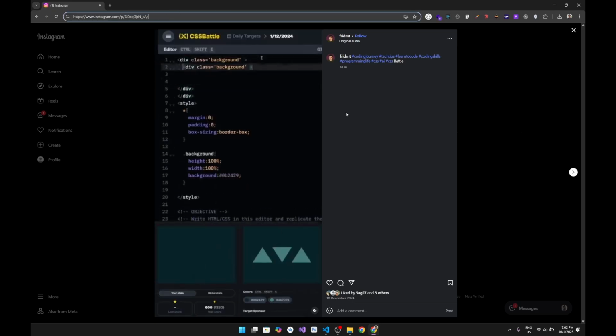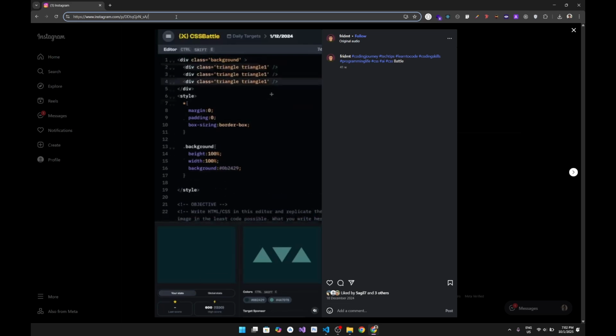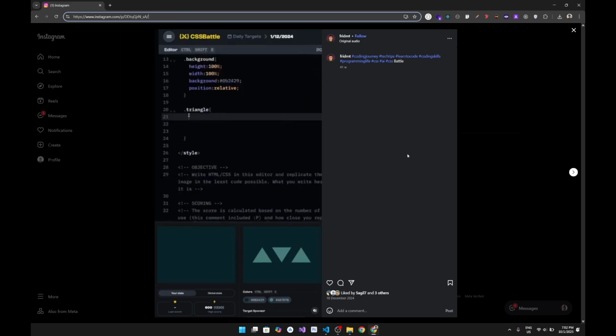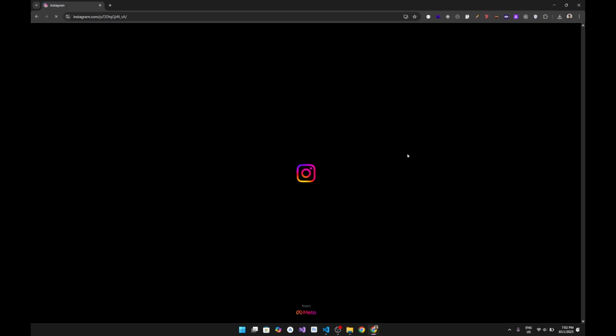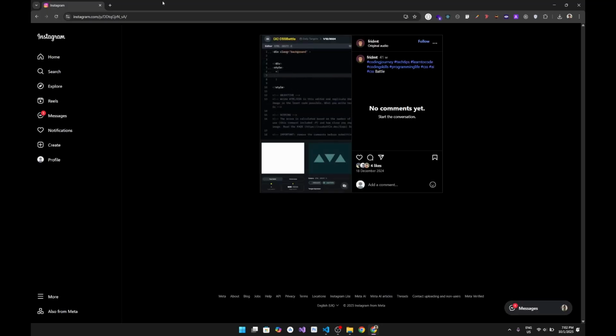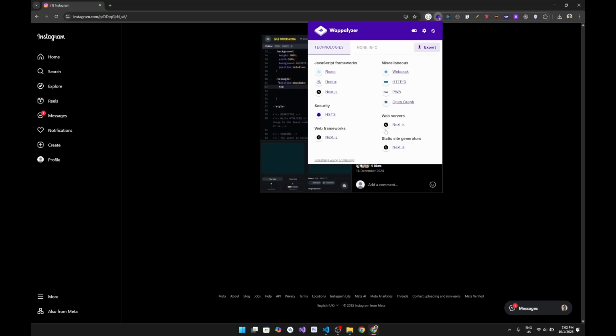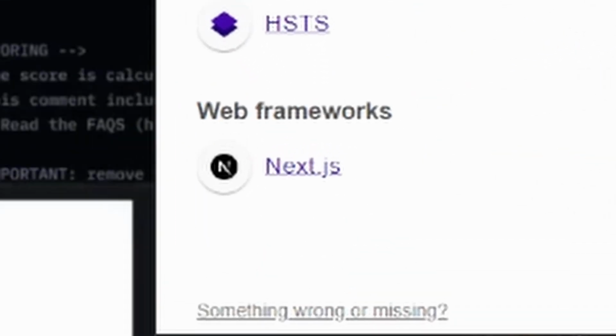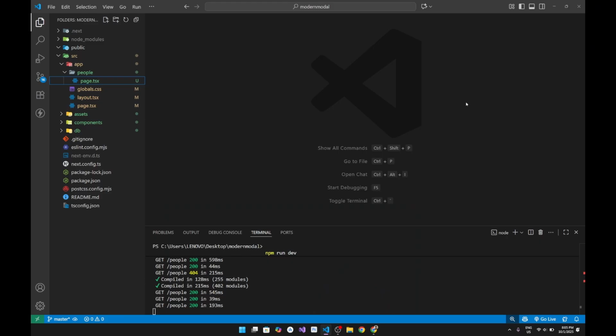But what if we refresh the page or send this link to anyone else? The same URL, the same page, but different UI. How does that work? Let's find out. As you can see, Instagram is built on Next.js, so we're also going to use Next.js. Let's get started. The thing we are going to use is parallel intercepting routing.